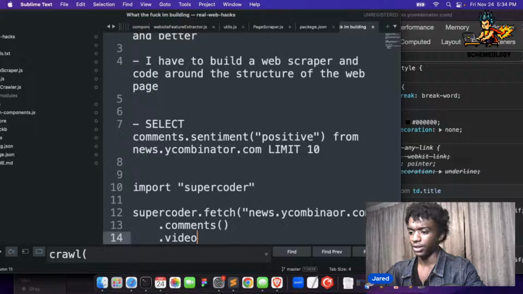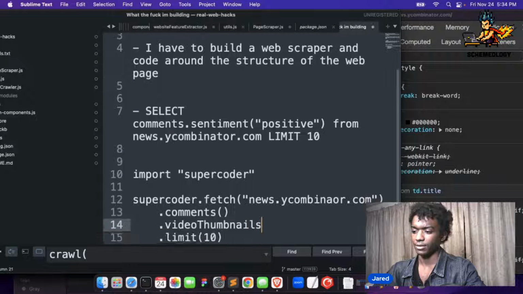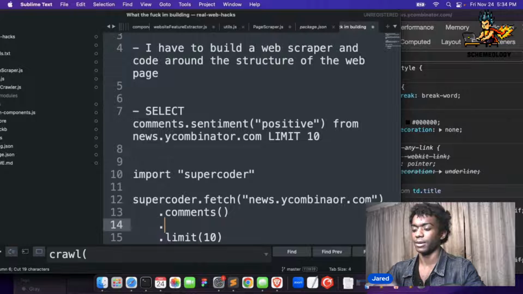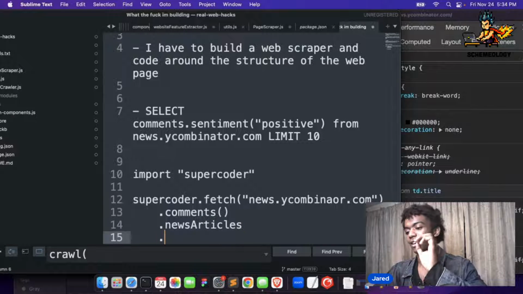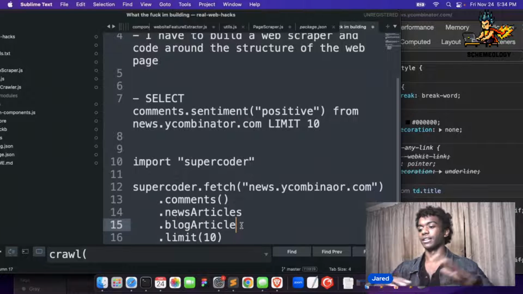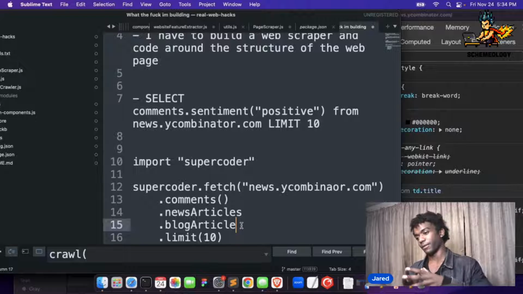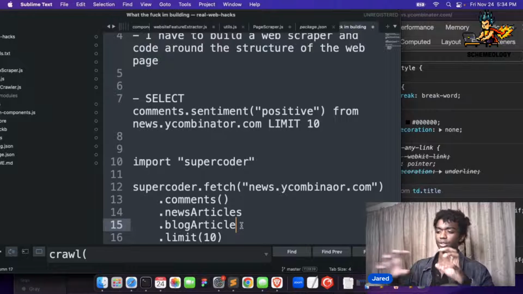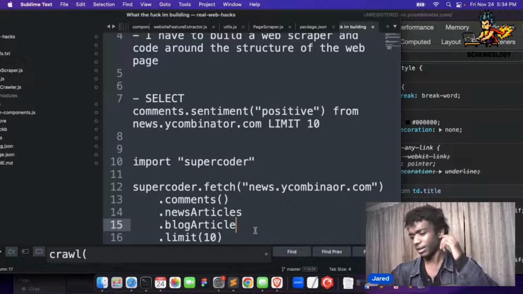I want video thumbnails, right? I want a ton of different types of things. I want to have news articles, blog articles, you know what I mean? I want to have a full semantic for everything that can be content on the web. I want to be able to semantically scrape all this stuff and do things with it where I can join things as well.